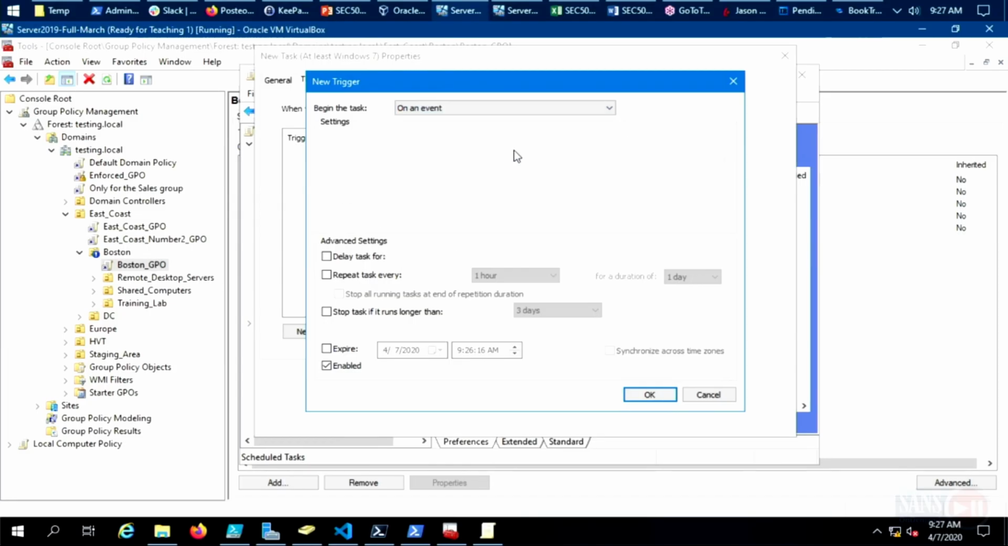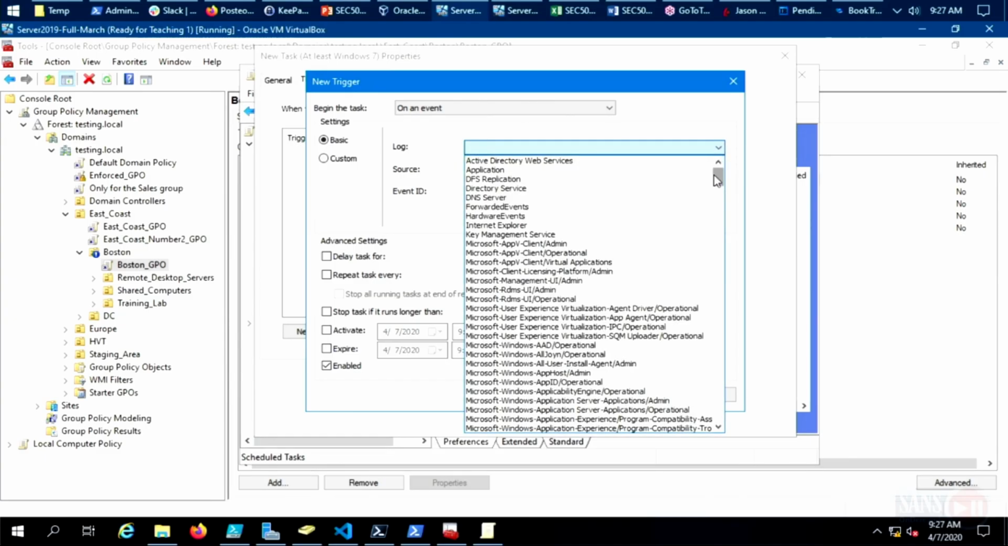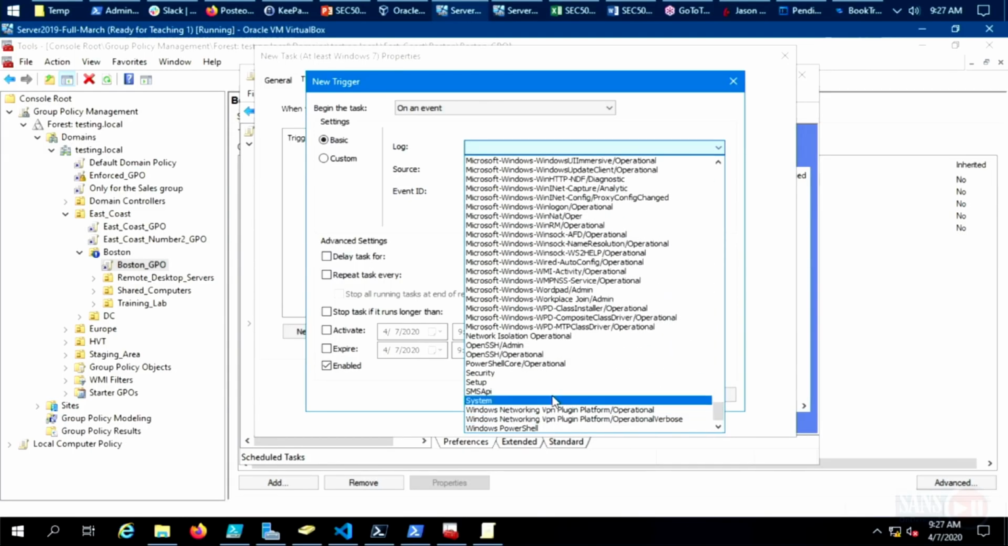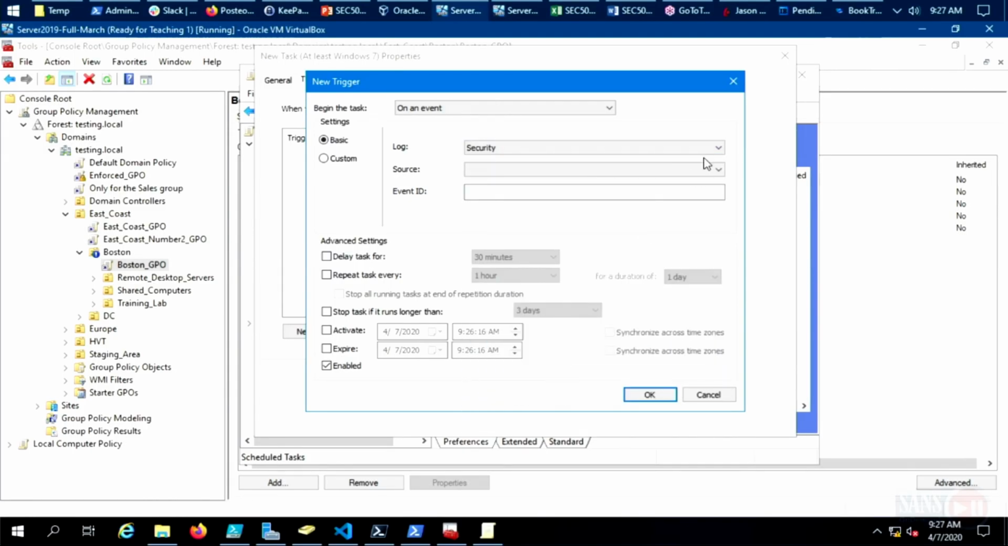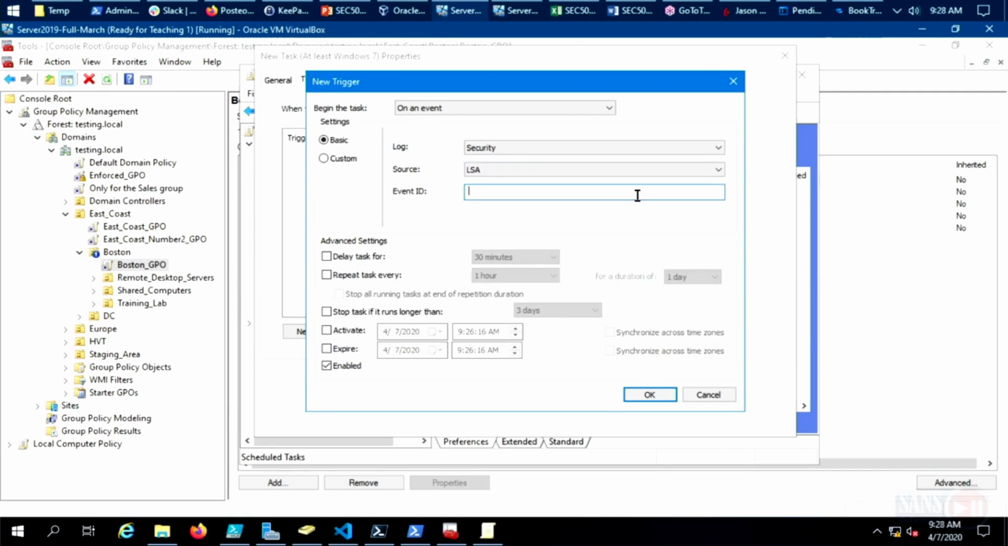And one of the most useful options, I can select on an event. The task scheduler can watch over the event logs. So I pull down the log menu and I can select, for example, the security log. Now I pull down the source menu, if it lets me, there we go. I can pull down the source menu and, for example, select local security authority and then type in an event ID number. So when event ID number 5426 is written to the security log, that's what triggers the PowerShell script to run.